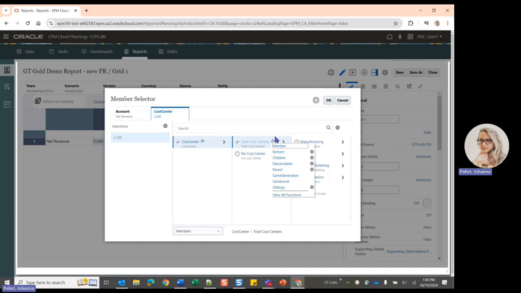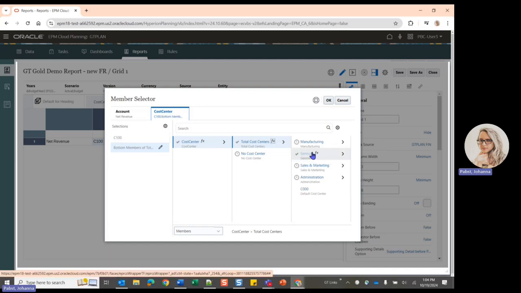One nice enhancement in the new Financial Reporting Studio is that you can actually just pick the level 0, the bottom of any particular member. In the old Financial Web Studio, I know it was always a difficult kind of logic selection you had to make to choose just the bottom level of a particular part of a roll-up. But now I could pick the bottom level of total cost centers, and you can also say that you want it to be inclusive of total cost centers.